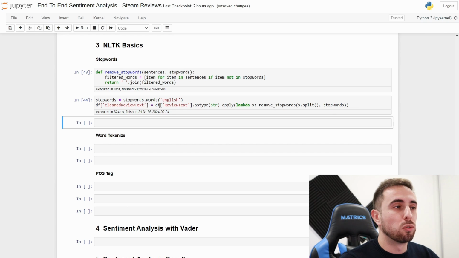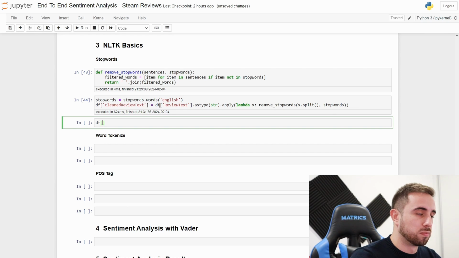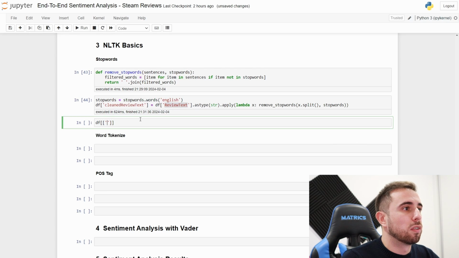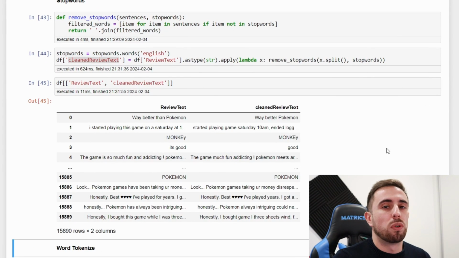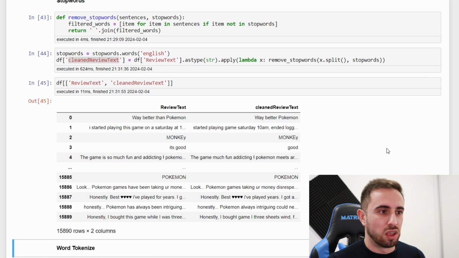And now let's take a look at both columns. So we want the review text on the left and the clean review text on the right. And as you can see, there are a couple of words that are missing. As I told you before, the stop words are words that don't have really much information, and it is common to remove them in this kind of work.